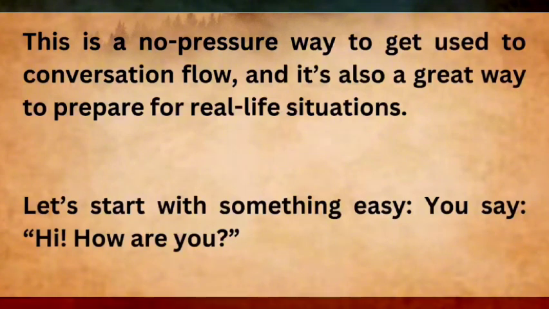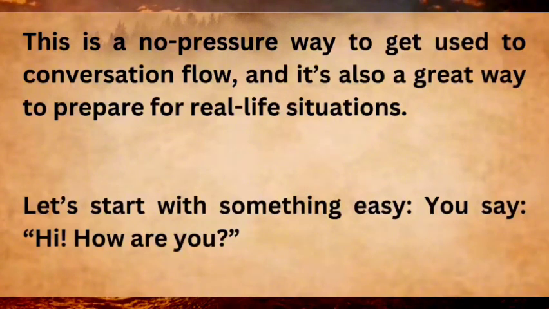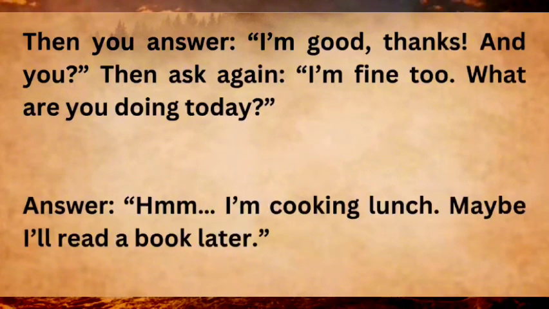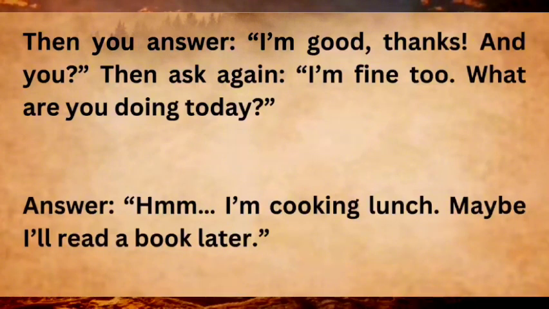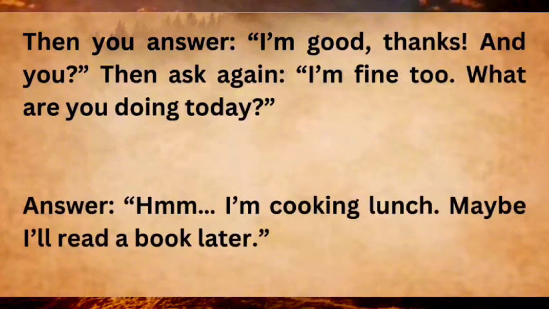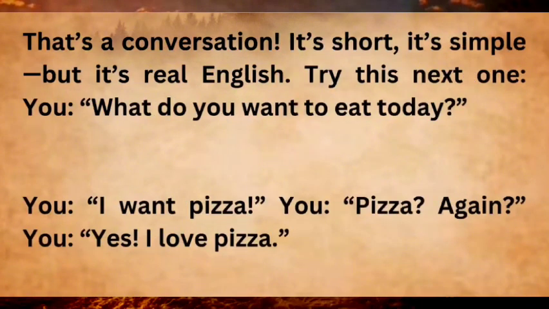Let's start with something easy. You say, "Hi, how are you?" Then you answer, "I'm good, thanks. And you?" Then ask again, "I'm fine too. What are you doing today?" Answer, "I'm cooking lunch. Maybe I'll read a book later." That's a conversation. It's short, it's simple, but it's real English.